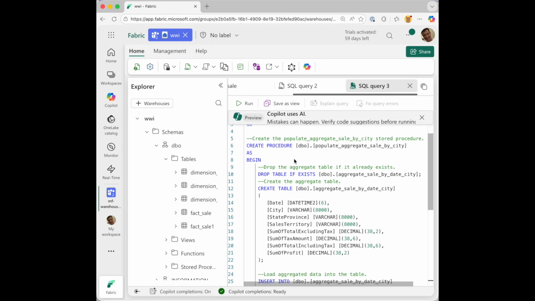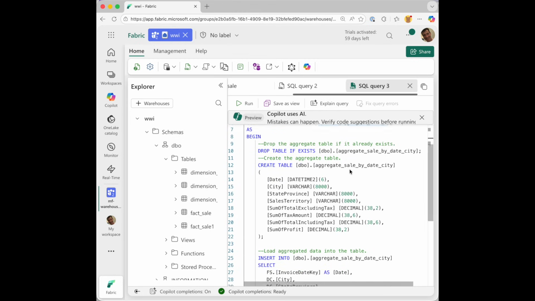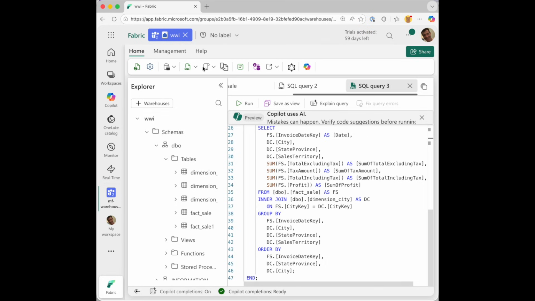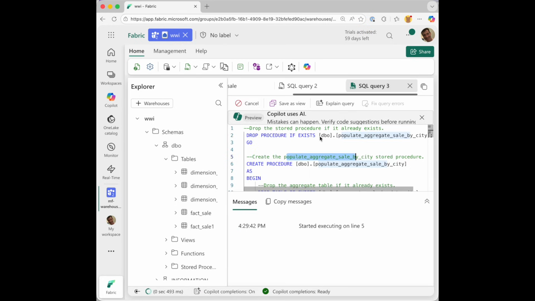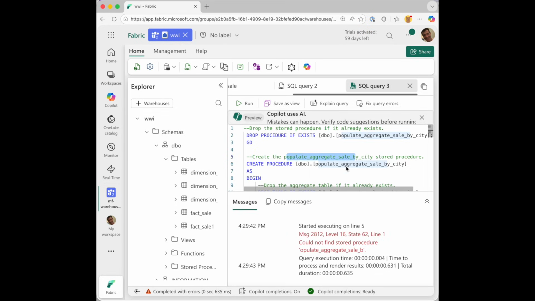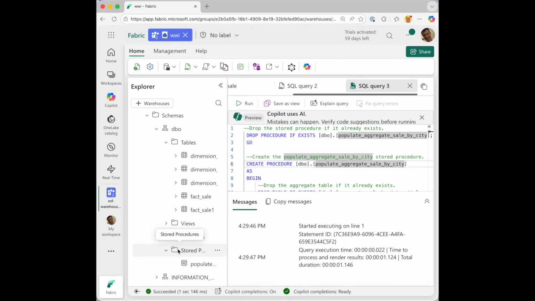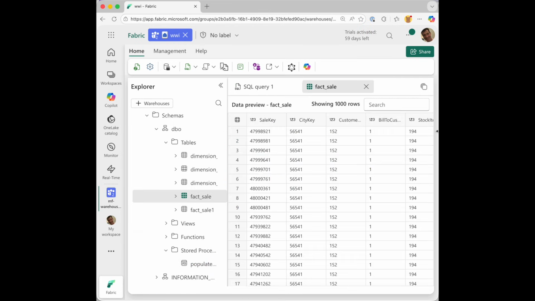Next, we will create a stored procedure. The stored procedure will aggregate our sales by city, and we have the predefined SQL code here, which is kind of intuitive. So let's run this. After the stored procedure was created, I had selected text there. This is why the first run failed. So this creates the stored procedure, and after it is created, we can see it in our user interface. Then we can run it.